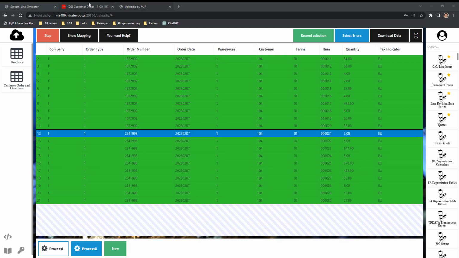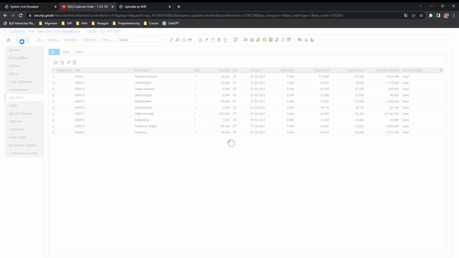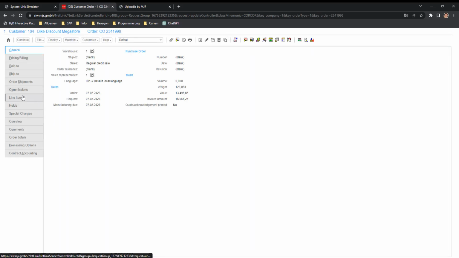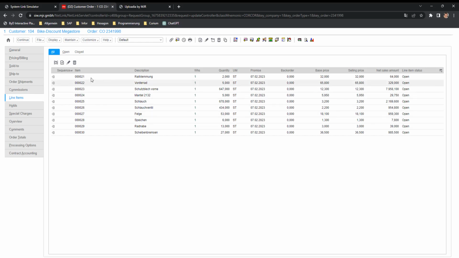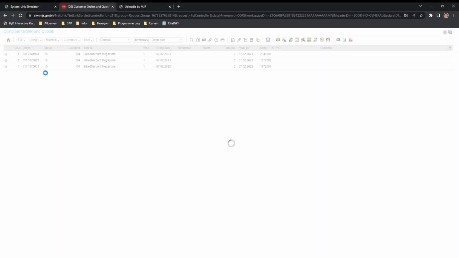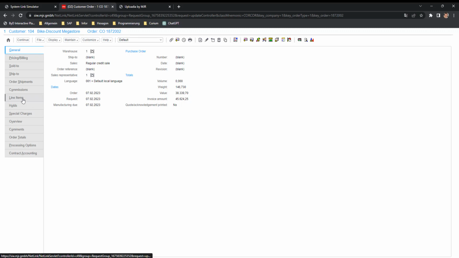Then we will check Netlink. As you can see, we have order 1872002 and order 2341998. Those are the ones we've just created. And let's check if we have all the line items. Okay, 10 line items in here. And for the other one, we also should have 10.